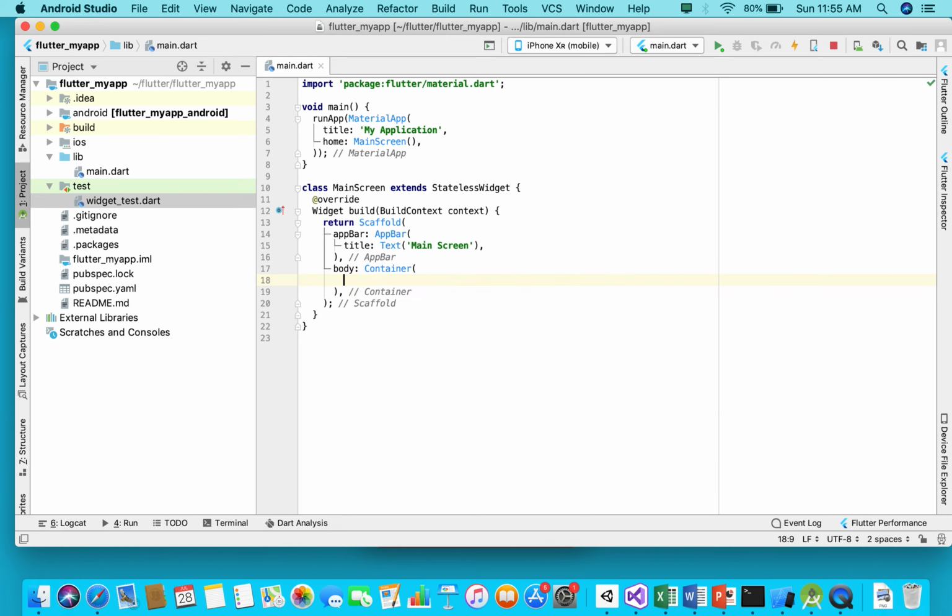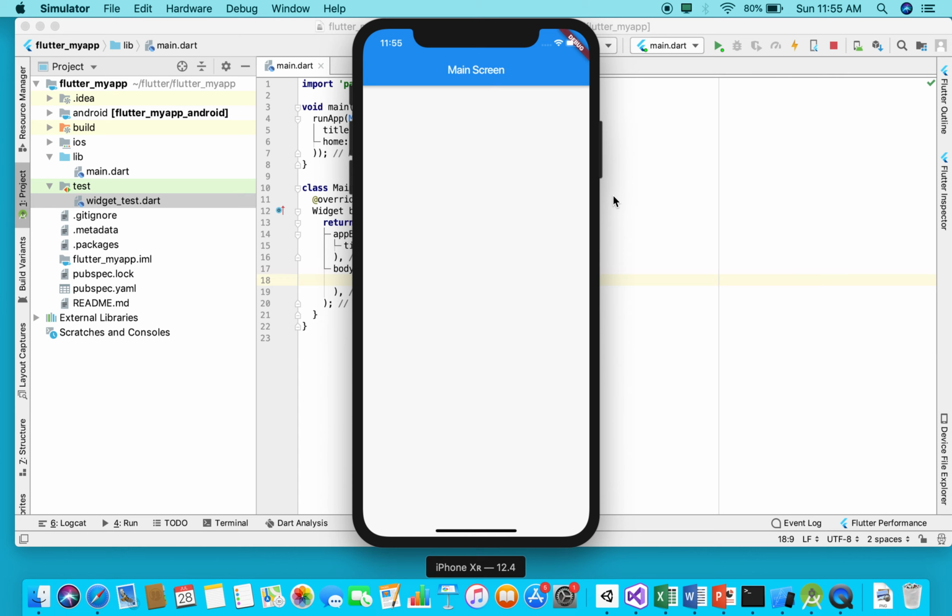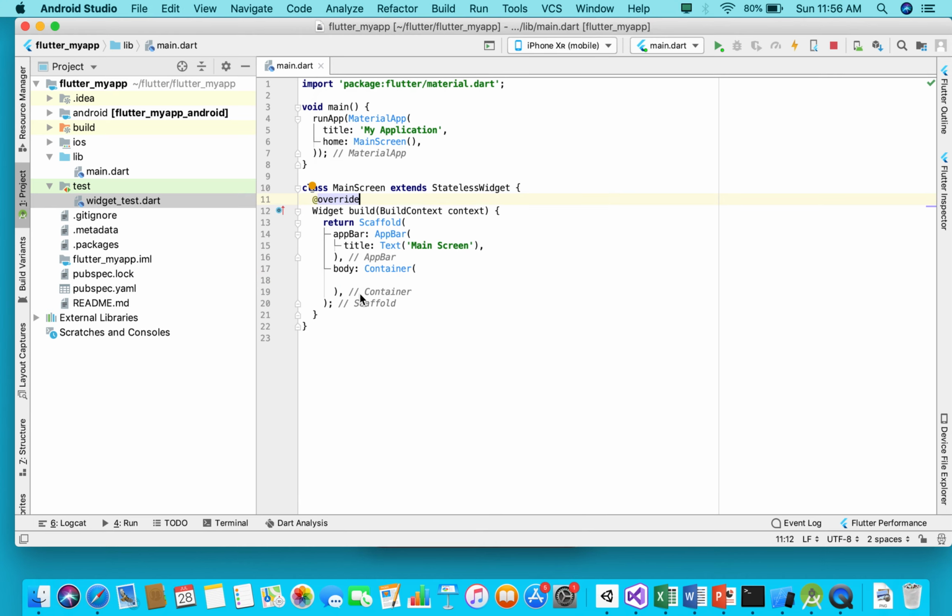Okay, so now we have a container. You can see what happened. We just ran this application. So from here you can see, okay, main screen. Okay, now what you need to do is create a simple login form.